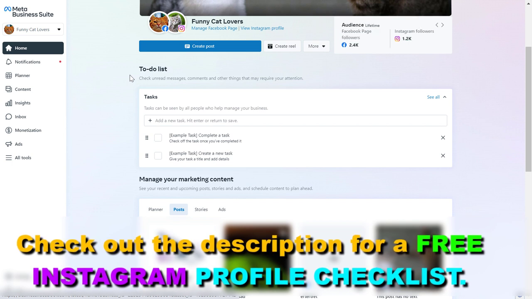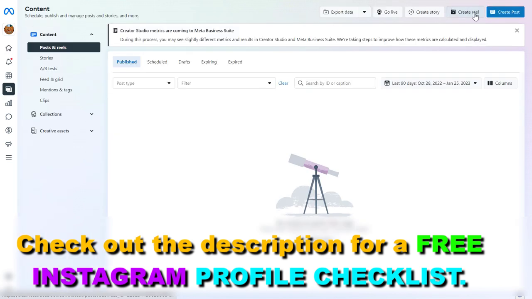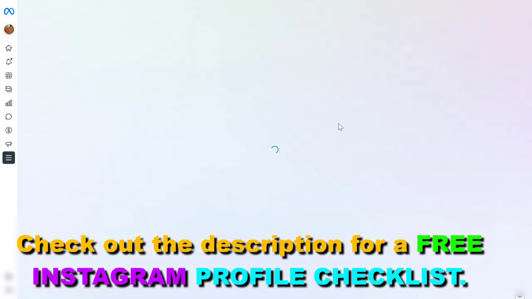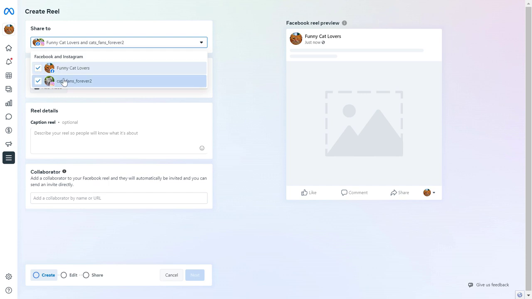But once this Facebook page and Instagram business account is added to your Meta Business Suite account, if you want to cross-post a reel, all you have to do is go to the home page and click on Create Reel here, or on the left you can also click on Content. If you do not see it on the home page, then click on Create Reel in the top right corner here. Then if you want to cross-post a reel to both Instagram and Facebook, we have to make sure that both accounts are selected here.